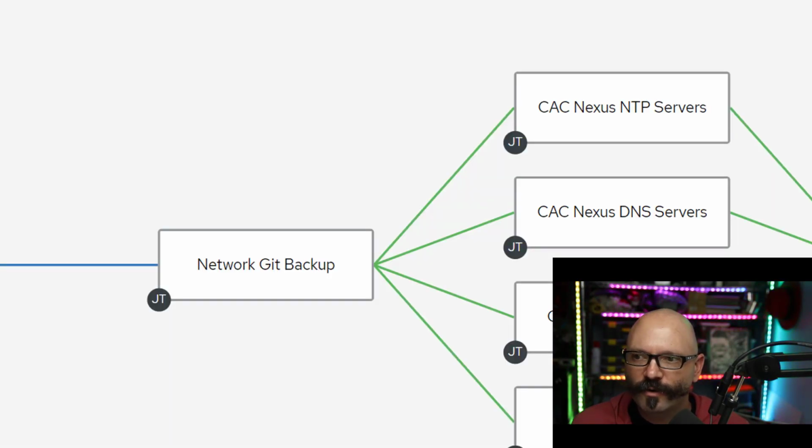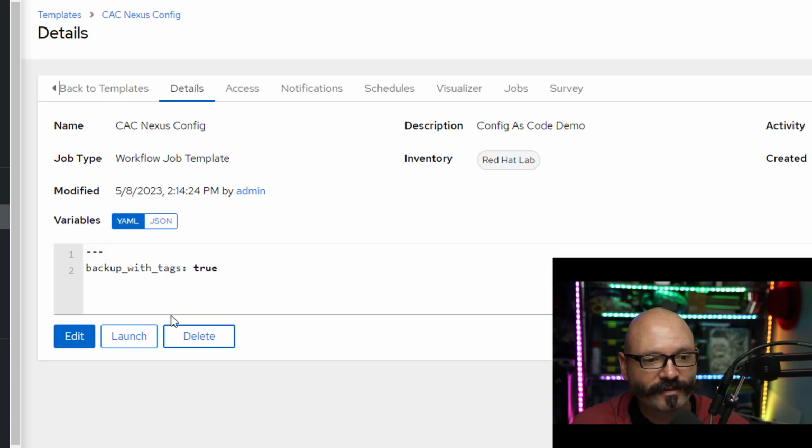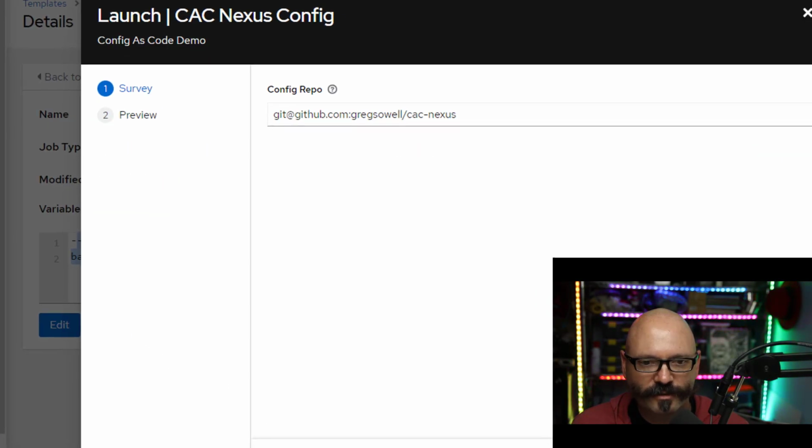So I'm gonna tell this workflow, go ahead and close the visualizer. I'm gonna go ahead and tell it to run. But first I'm gonna look right here in the variable section: backup with tags true, right? I'm passing that in as an extra variable, which means it's gonna take precedence. So it's gonna tell it, go ahead and do a backup and tag it. I've got that, let me click launch.